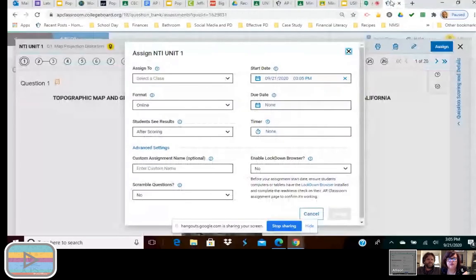But with the timer, so it should be pulled up there now. It is, yep. All right, excellent.